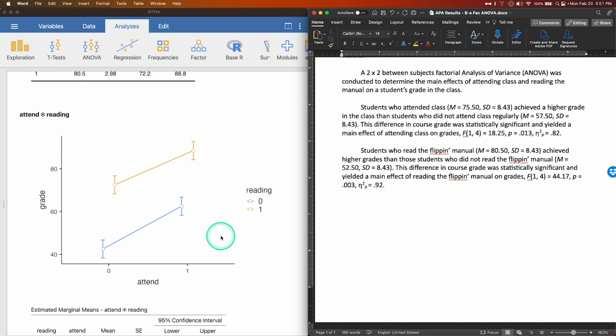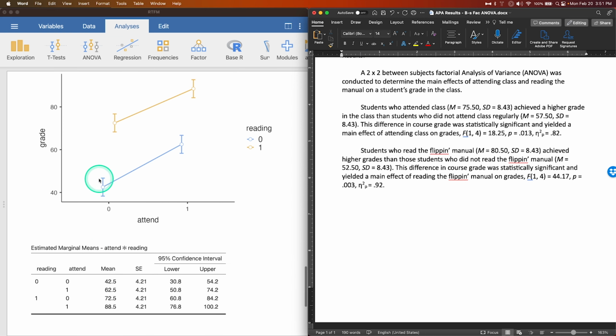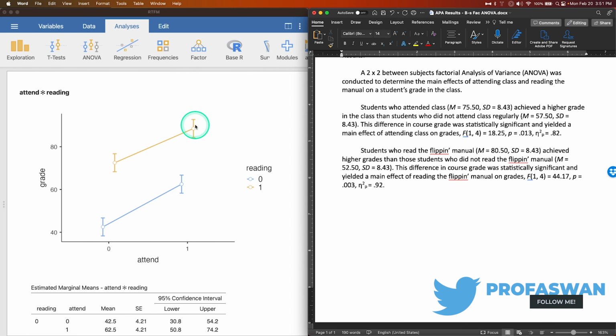Luckily, there is no effect here, so we don't have to worry about it because these two lines are effectively parallel. I know they're not actually parallel, but it just goes to show that when you don't read and you don't attend class, right? 0 and 0 for both, you don't do too well in the class. It's pretty yucky at that point. But reading helps. Reading the manual helps, attending class helps, but reading and attending the class at the same time, right? Doing both of them doesn't actually get you to a point of having better than anyone who just reads but doesn't attend class or attends class but doesn't read, if that makes sense.